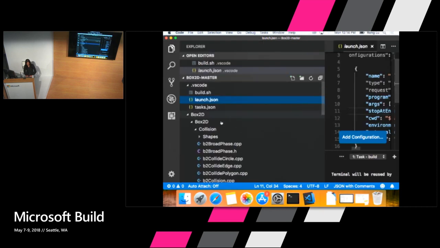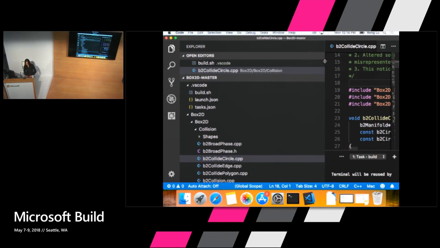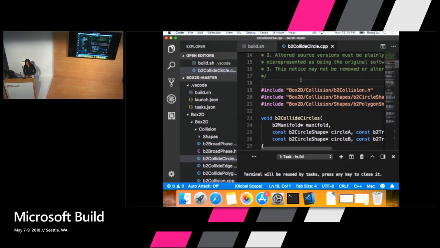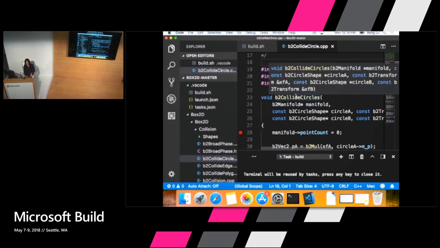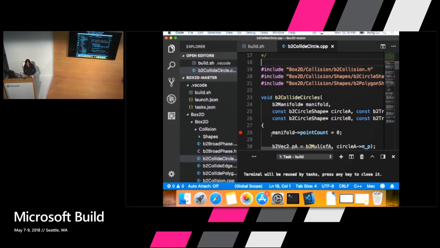Let me go back to find my file, the file we were looking at. In this particular case, we're going to debug. Let's see. How about we set a breakpoint right here? So this function is called collide circles, which means when two circles collide with each other, this function is going to be called, and we're going to see the breakpoint hit here. So I have my breakpoint set.